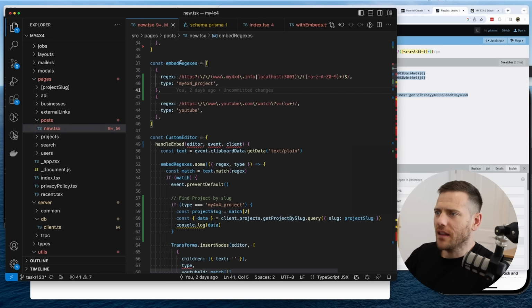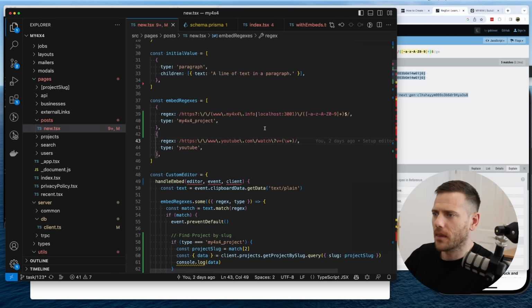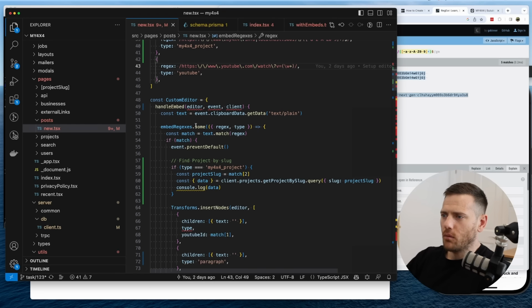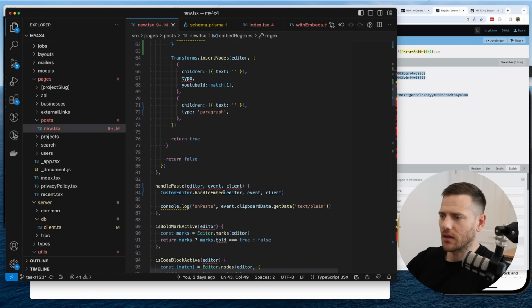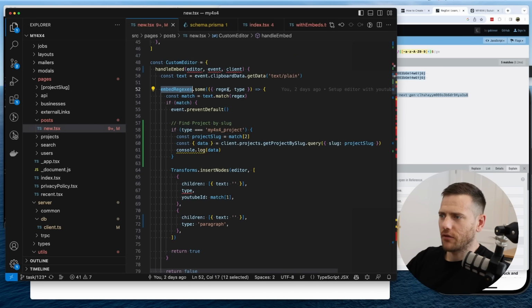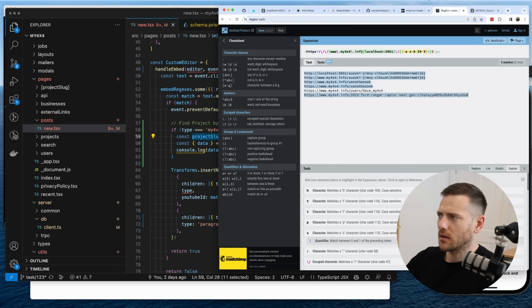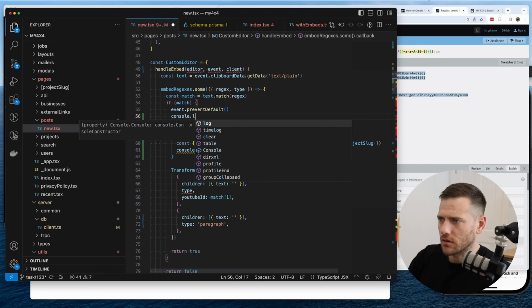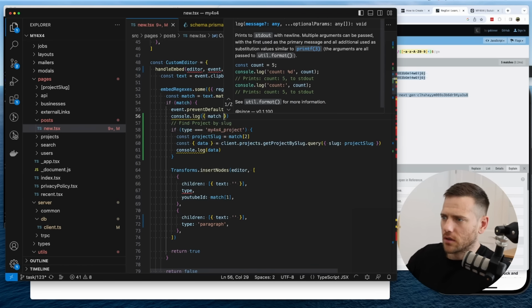So I've added this into the regexes now. So now when we have regex that matches this, we know that it's a my 4x4 project. All right. So what I did from there is when we paste this in, so when we handle the embed, we go and see if we match a regex. And if the type is a my 4x4 project, we're going to grab the slug, which is the match 2. So match 1 and match 2. And just to show how this looks, we're going to go to console.log and then we're going to log the match so we can actually see it.